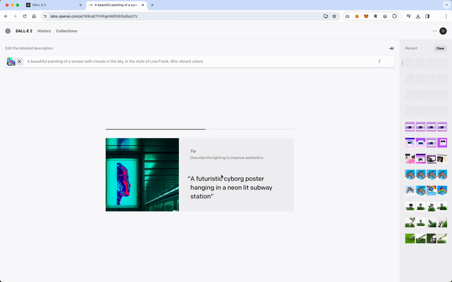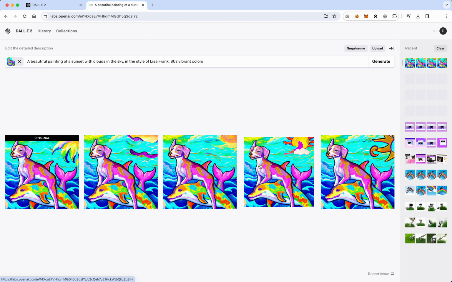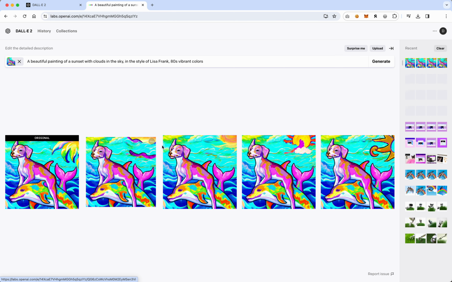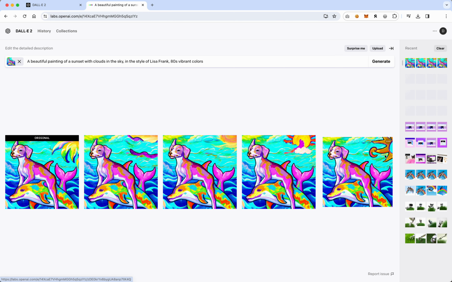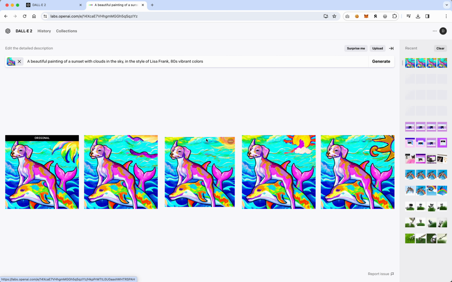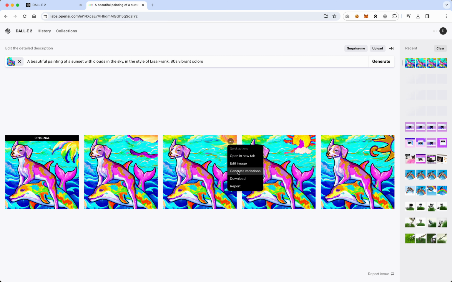After a while, these tips are somewhat helpful. Like it talks about changing lighting or doing other things. Here we go, now we have some images here. Oh man, these are so gnarly looking. This one isn't terrible, so maybe let's work off this one. I could just hit generate new variations.